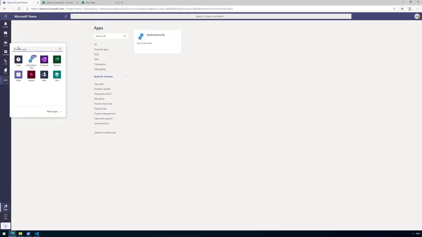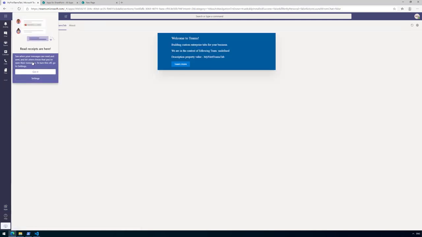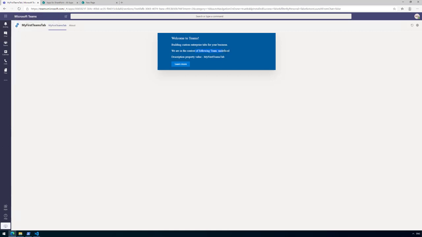We can actually see it in here as a personal app, and that means that if I open it up, it's going to be opened in the context of the personal application. And that means that the situation is slightly different, because we are not in the context of a team. So that means that the channel and the team name don't exist, because we are actually running this code in the context of the user as a personal app. And that's why that's going to actually say undefined.